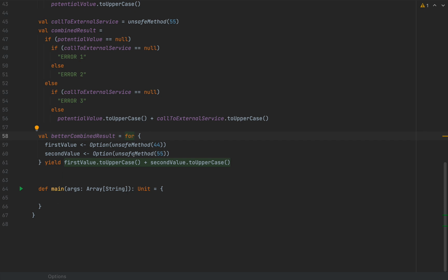So you can read it for comprehension as considering the existence of a value inside this option, then let that be first value. Considering the value of option unsafe method 55, let's call that second value. If these two exist, then I'm going to return this expression combining both of them. And the result type is going to be an option string. If either of these options is empty, then the whole for comprehension is going to be empty because there's nothing to combine.